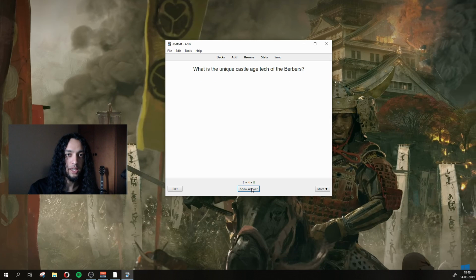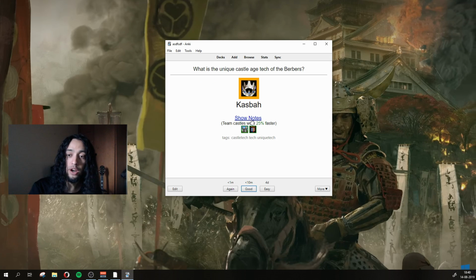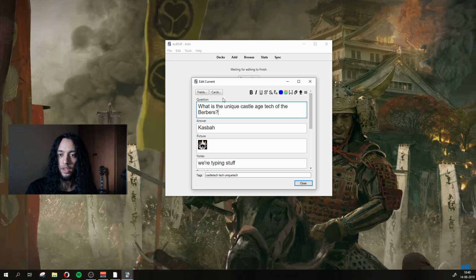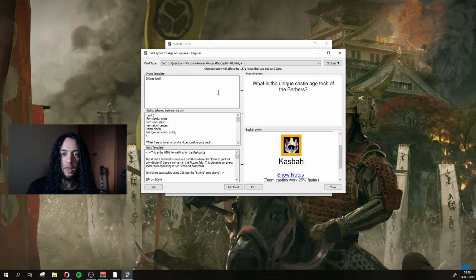Now, when you click the show answer button, we are going to have a show notes link that we didn't have before. This is actually going to show you the text only. It's not going to take you anywhere. But now let's go back into editing. We are going to customize the actual look. If we go to cards now, this is going to take us to the card template.